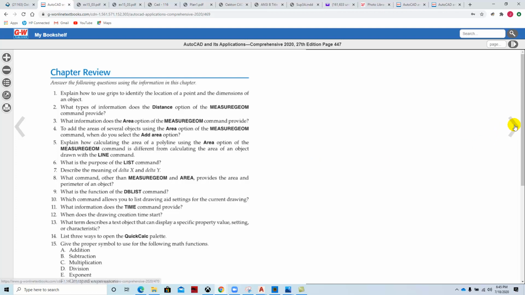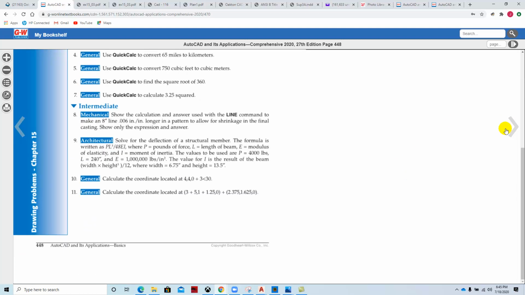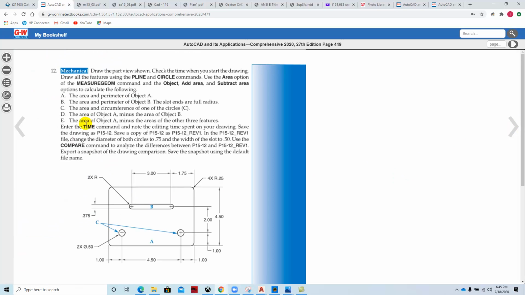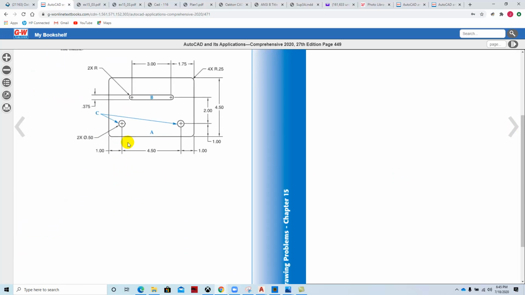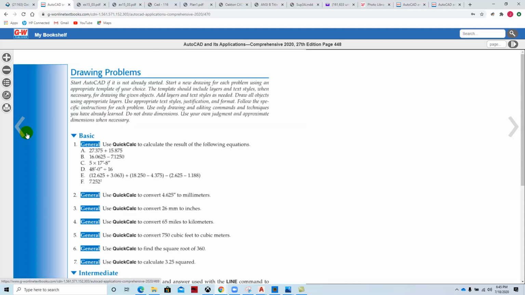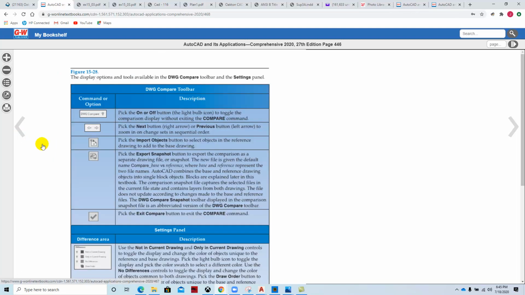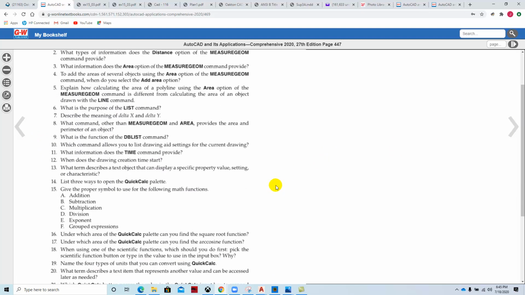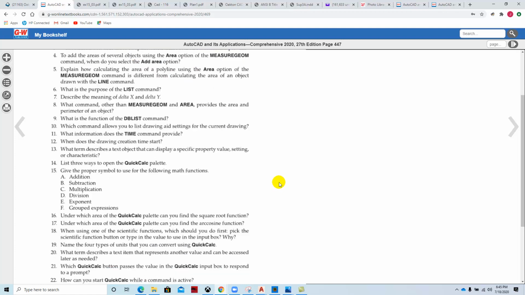At the end of the chapter, there's some good review problems, so I'll take a look and create some video for things like how to calculate the areas of the perimeter in another video. But that takes care of chapter 15 and how to calculate out drawing area and analysis.